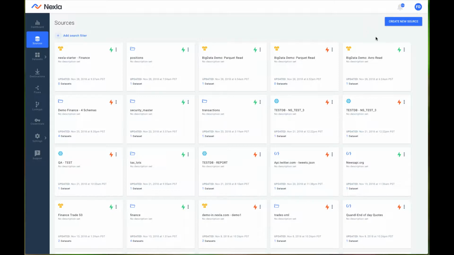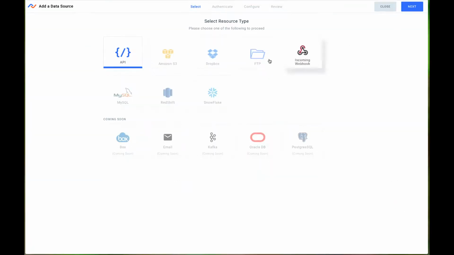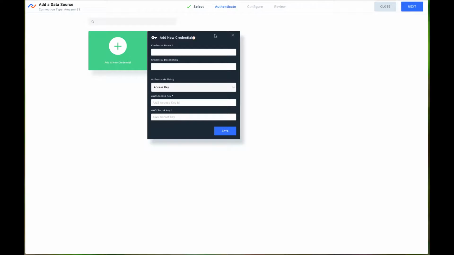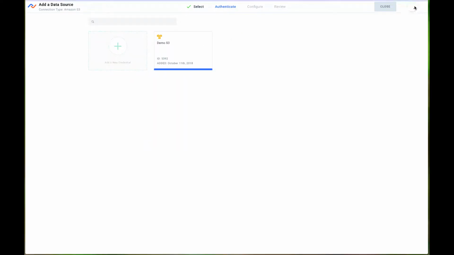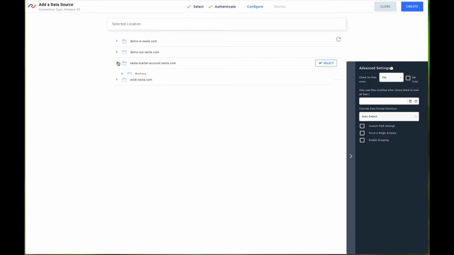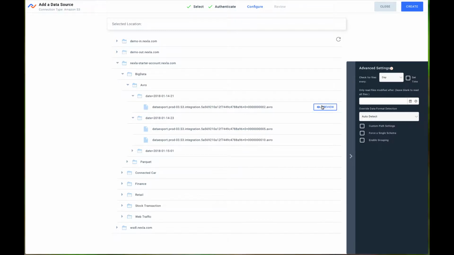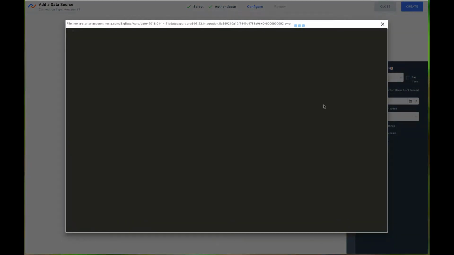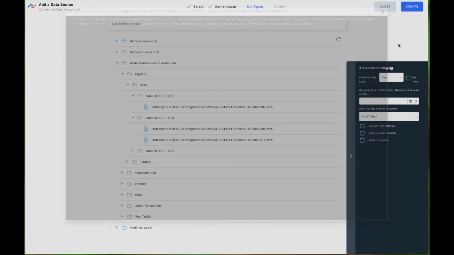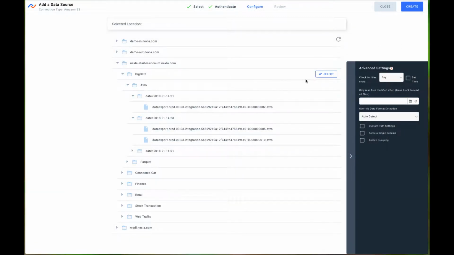Alright, so for this demo, I'm going to read some AVRO files that are in my S3. I'll start by creating a new source. I can enter credentials or use an existing one. I get a live preview of my S3 so I can find out exactly where my files are located without leaving the Nexla UI. I can view a JSON representation of the file content. While AVRO is not JSON, this preview helps me get a quick idea of what this file might contain.